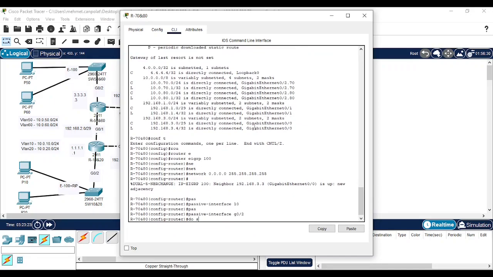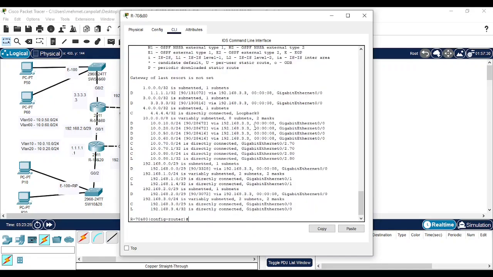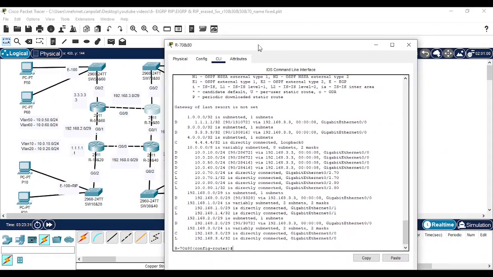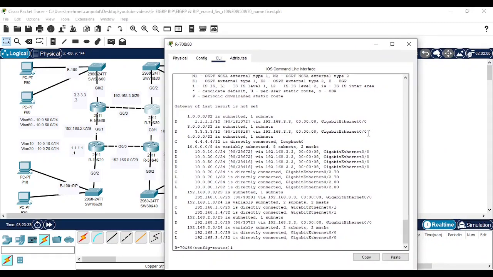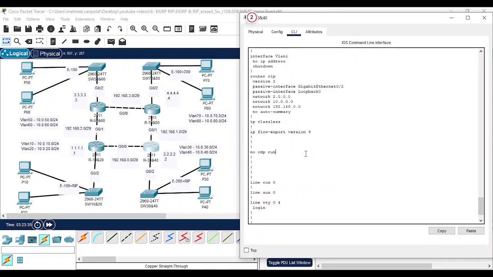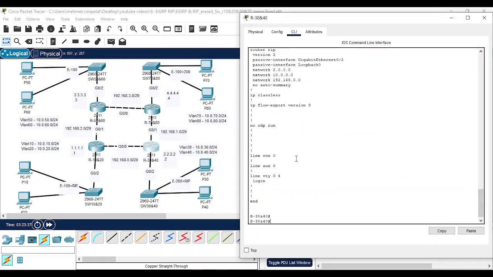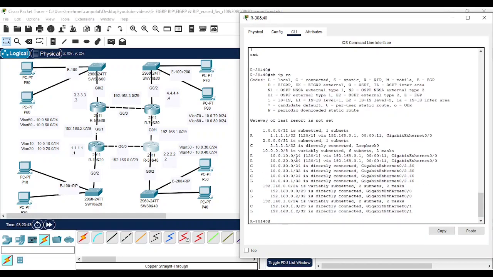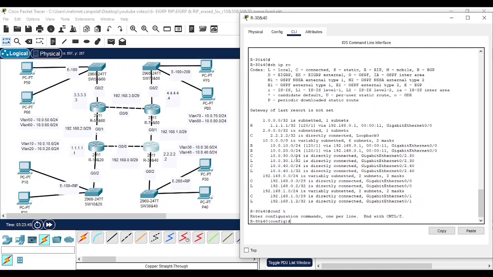Check the routing table now. Now we can see 3 routes, 1, 3, 4. One is connected, the other one is through EIGRP. And we also check here first. As you can see, there's only RIP protocol to R1.